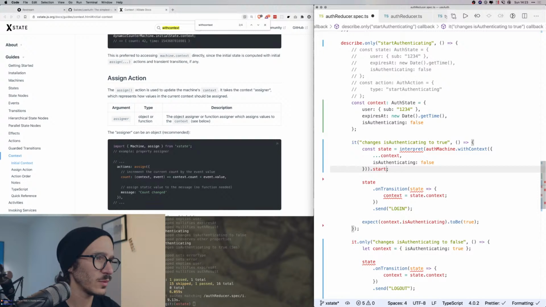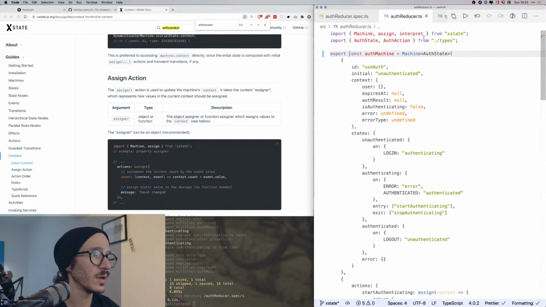An interpret needs to come from XState. So we go up here and we import that. Import interpret from XState like that. And now I should be able to run this test again. Yay.